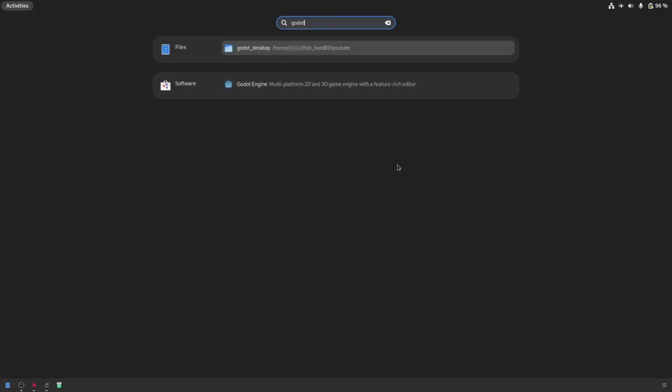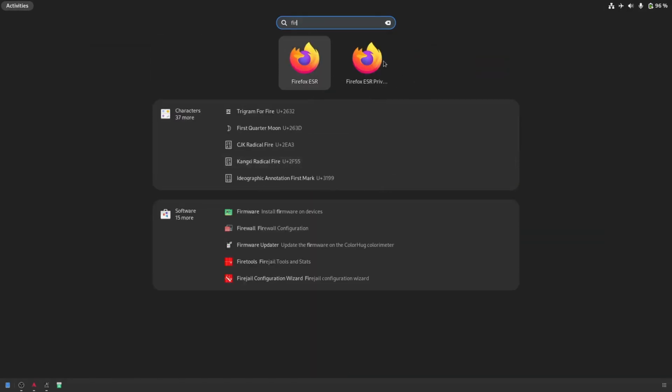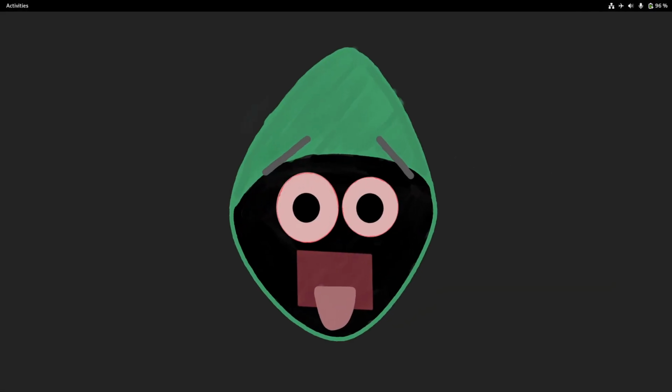So how do we get it visible here? For example, how can I get Firefox like this? How do I get that application to show up? So let's have a look at that. First, I'm just going to download Godot and start off from that.